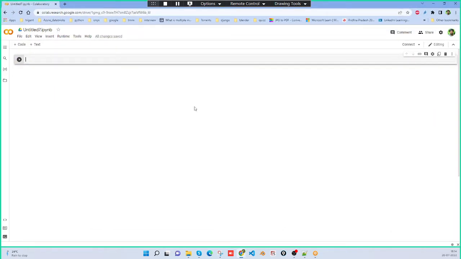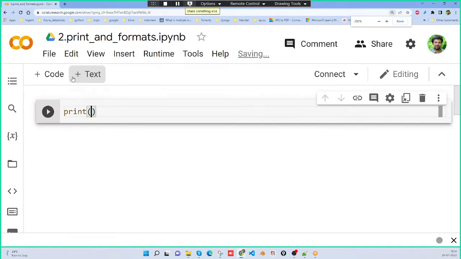Yeah, this is one of the online compilers. Here we are taking a second class: print and formats. Okay, now, print statement. Is it visible, guys?